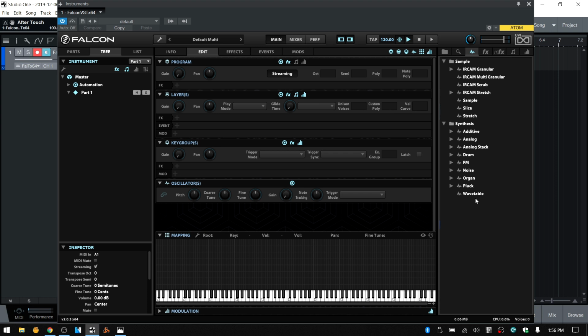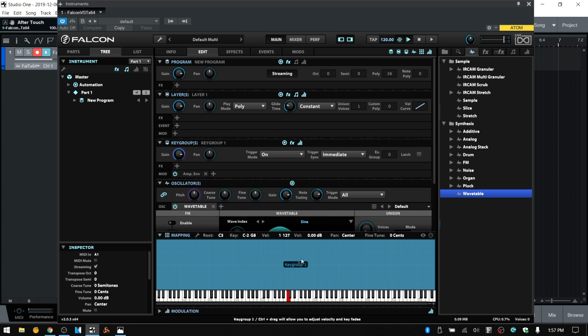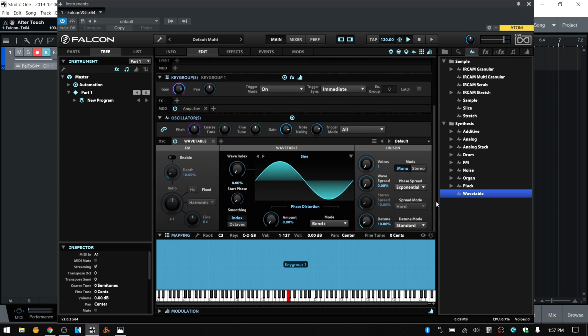And maybe we could just start at the bottom and quickly take a look at the wavetable. Wavetable is pretty popular these days, so we'll just take a quick look at that. We can simply click, hold, and drag over to the mapping area. And while I'm holding, if I go down, then we can map to one particular specific key. If I go up, then we map to the entire keyboard range. Okay, so now we've got this key group 1 of a wavetable oscillator. And we start off on a sine.